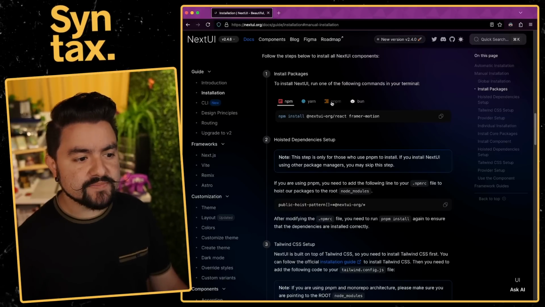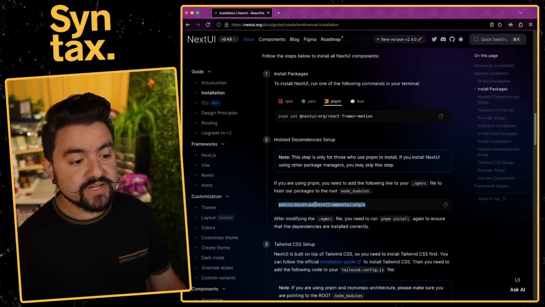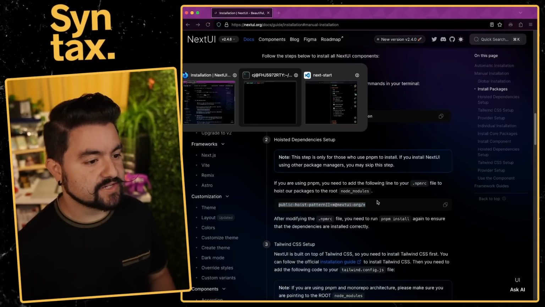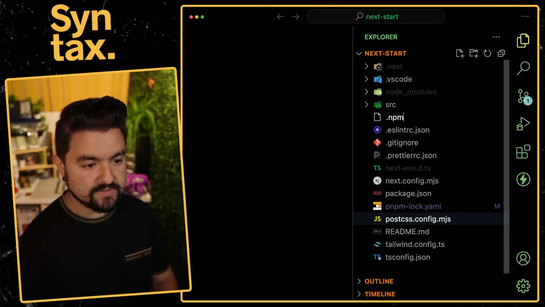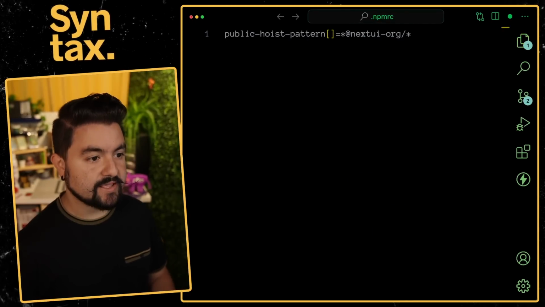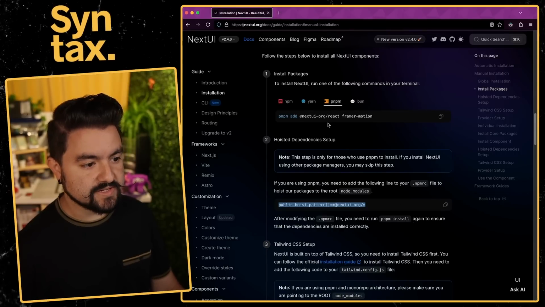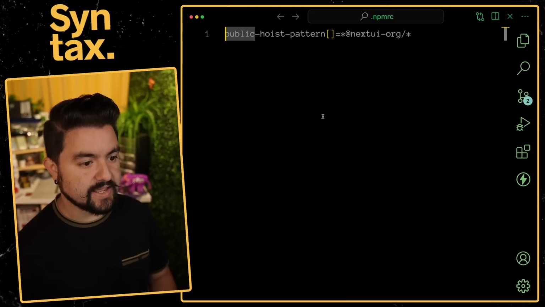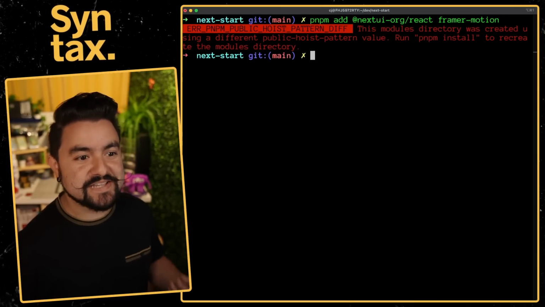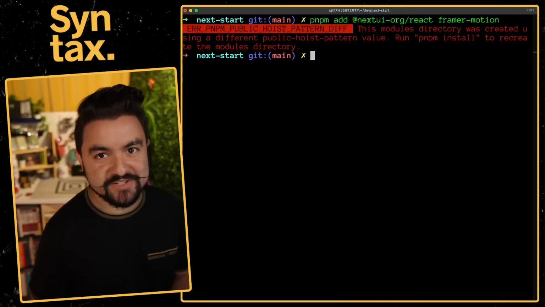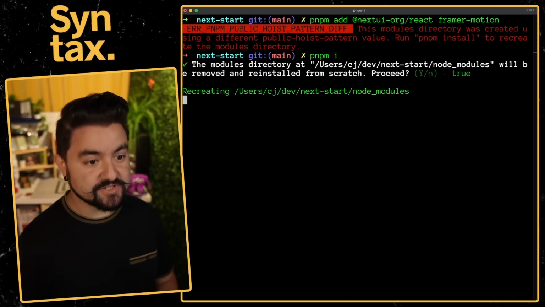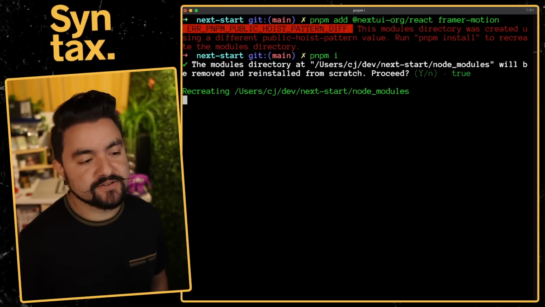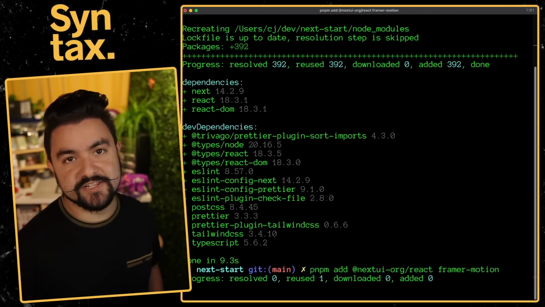Now, because I am using pnpm, I do need to add this to my .npmrc. So I'm going to go ahead and do that. Here in my repo, I'm going to add a .npmrc file, throw that in there, and then we can install the dependency. So I'm going to add @nextui-org/react and Framer Motion. Since I just updated my .npmrc to change that pattern, we do need to run a pnpm install first, which is going to recreate the directory with that new setting, and then we can install NextUI.